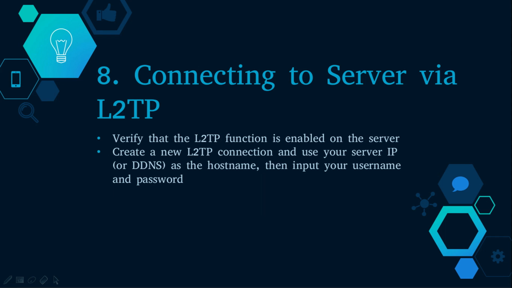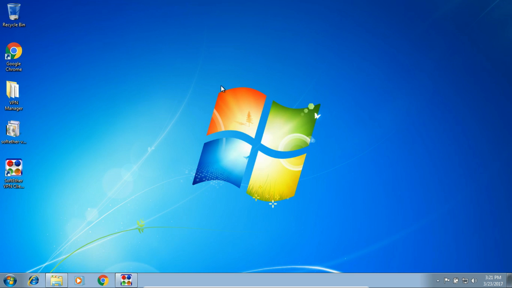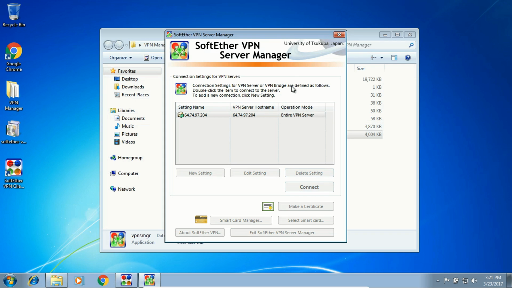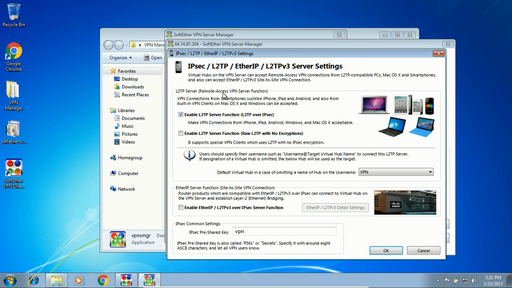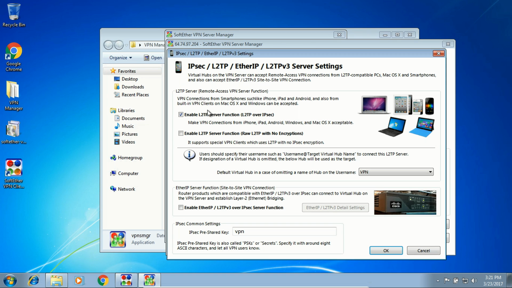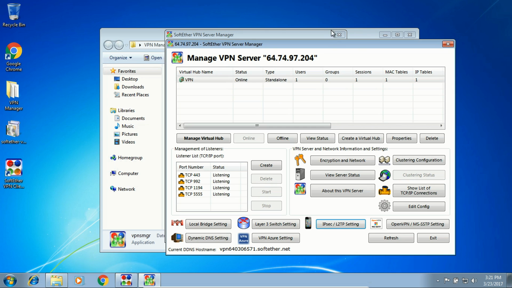For L2TP, it's really simple. The main thing you need to note is that you need to make sure that the L2TP function is enabled on the server. So to check that, you just go to your server manager, connect to your server, and make sure that you've enabled it right here. So again, it's down here at the bottom, IP and IPsec and L2TP. Just make sure you've ticked that box there. You're pretty much good to go.